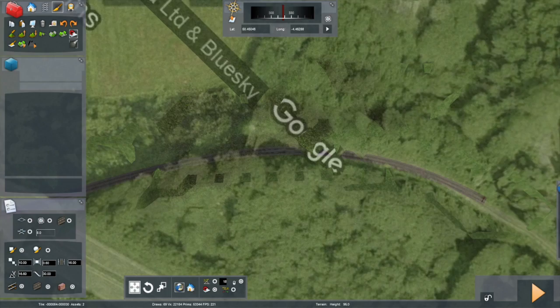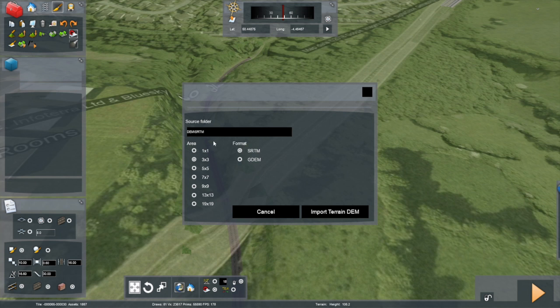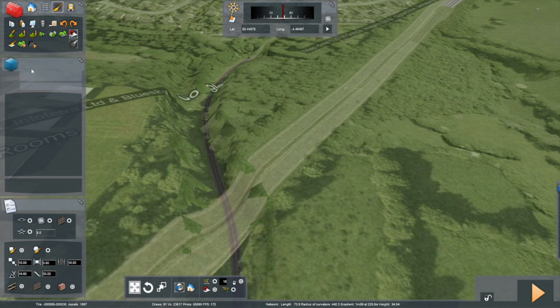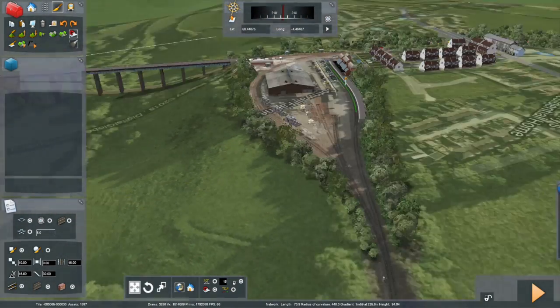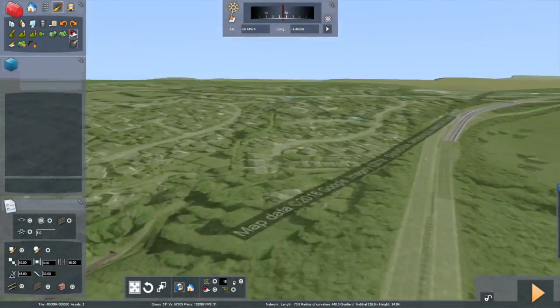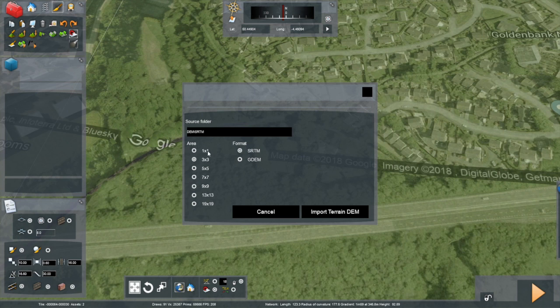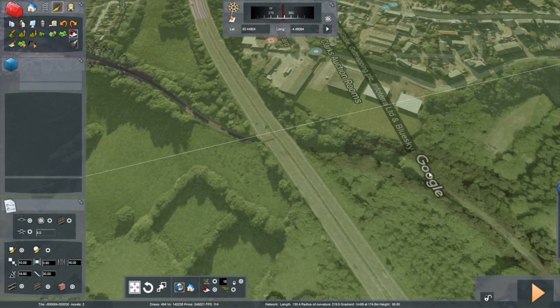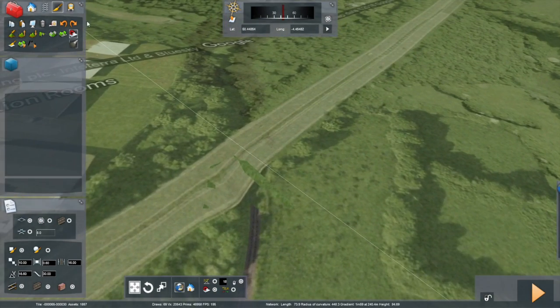So the way to deal with that is go back to the DEM tools here. Before we do that, we need to turn on this one here, which shows us the tile that we're working in. You can see that there's a white boundary there, which shows you the tile that you're working in. And the tile that we want is this one here. And we need to re-import the DEM file for this tile. Just the one, not three, just the one. So we import it. We can see that the cutting that we made is now lost. And so we'll just need to make that again.